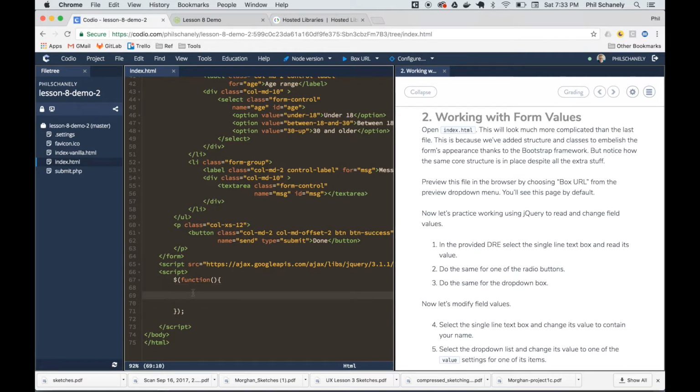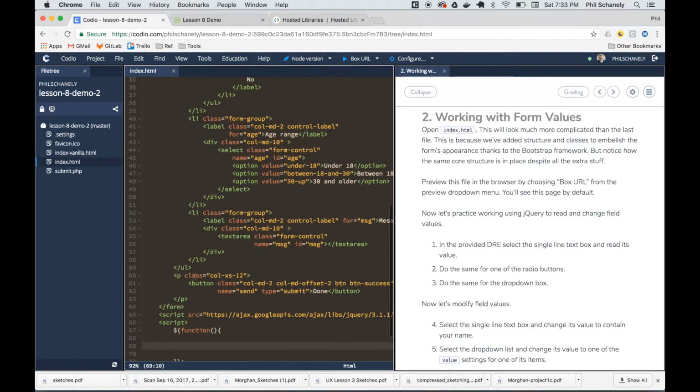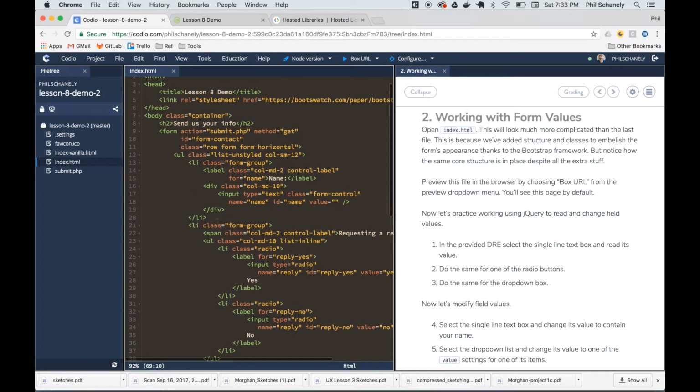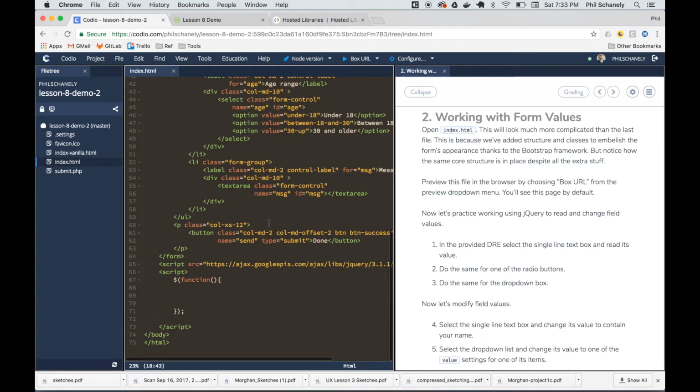Here we are. In the provided DRE, select the single line text box and read its value. All right, so we want to select it. We could select an input tag, but boy, if we want this one specific input tag, what's the most appropriate way to select a very specific thing? Well, to use its ID, right? So we're going to select the thing that has an ID of name.